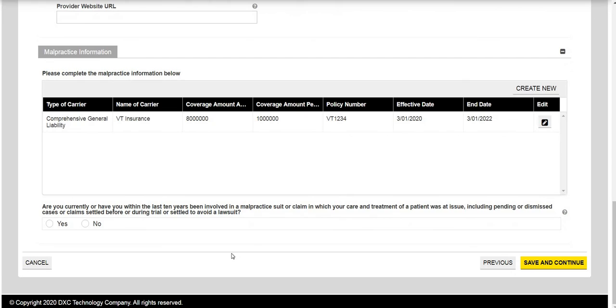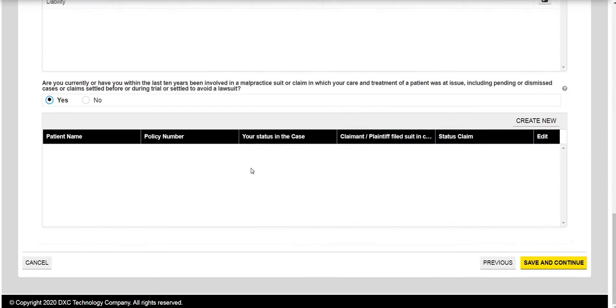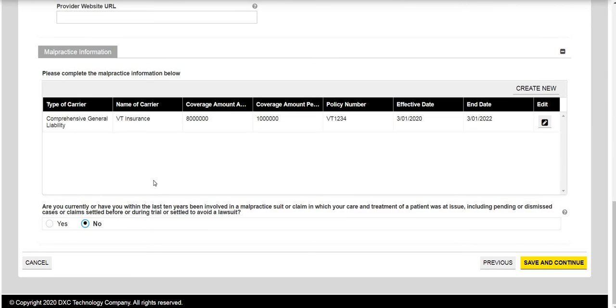Under your malpractice information will be a question asking if you currently or have within the last 10 years been involved in a malpractice suit or claim. If you choose yes to this question, a new box is going to open up and you will be required to give us more information regarding that suit or claim. You will need to give us the patient name associated, the policy number, and the status in your case or your claim. If the answer is no, you are done with this panel and you can simply hit Save to continue.